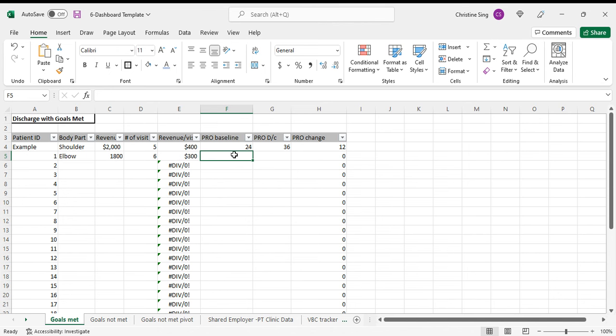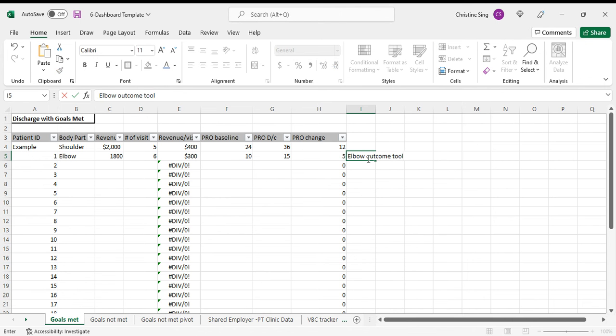The patient reported outcome baseline. Now, there's a ton of outcome tools that can be used, and the numbers are different on all of those scales. So just an arbitrary number for the purpose of this is, let's say it was 10 at baseline and it improved to 15. So there's an improvement of 5 points there. You're going to know what that means when you know what tool you're using, and you can note that here if you want to. Elbow outcome tool.